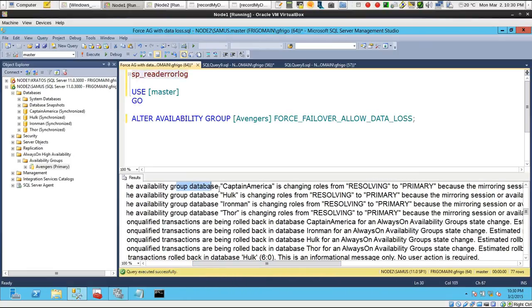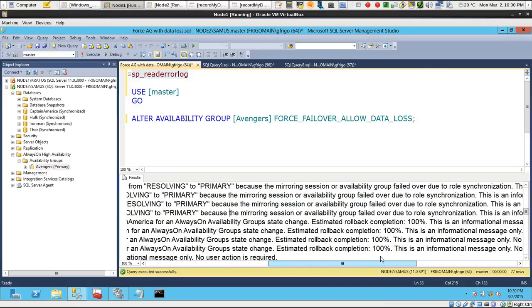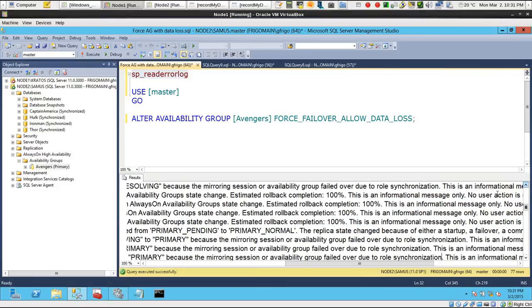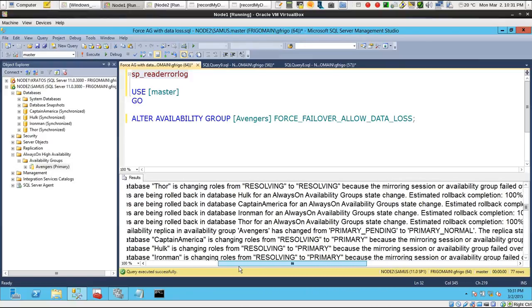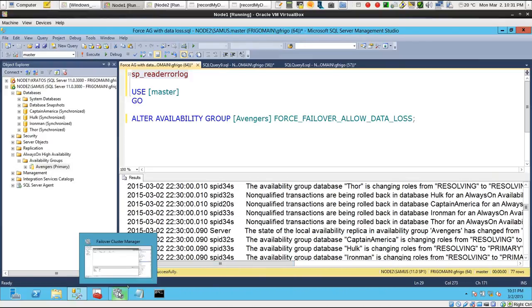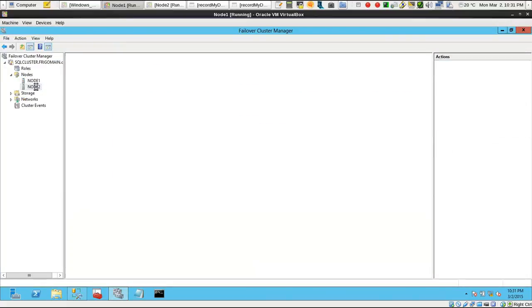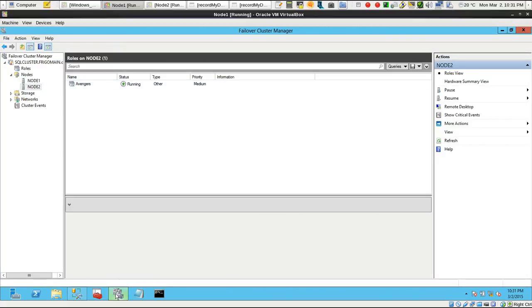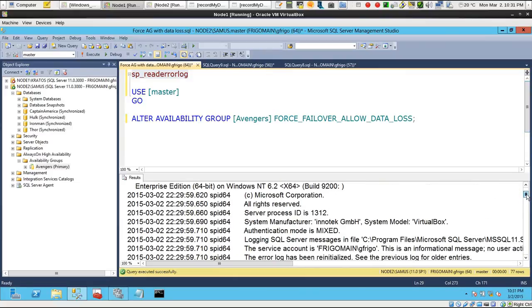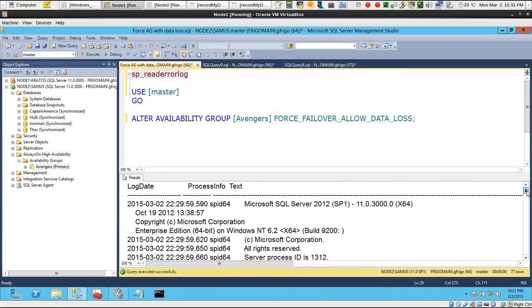The database is changing from resolving to primary because it was pending the manual failover confirmation due to a role synchronization. Message is written here. Primary pending to primary normal. I go back to my cluster interface, hit node 2, there it is, the Avengers. Just like that.